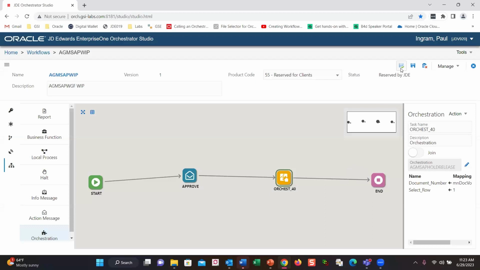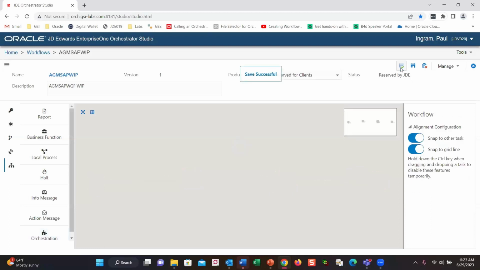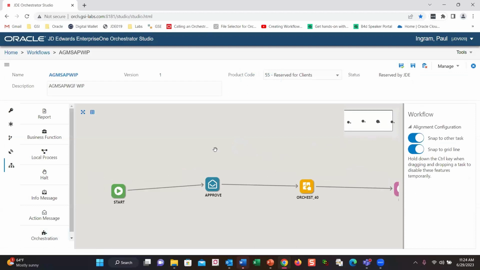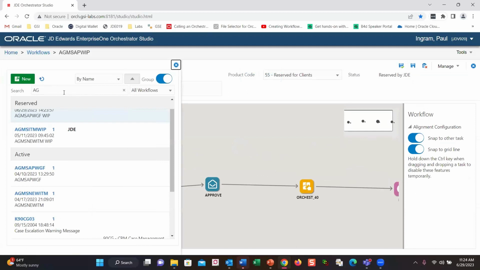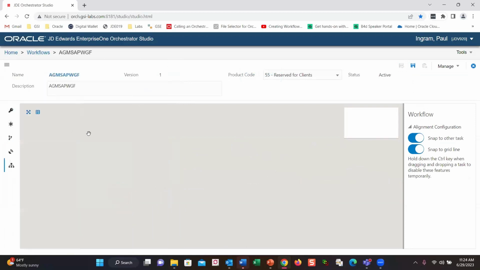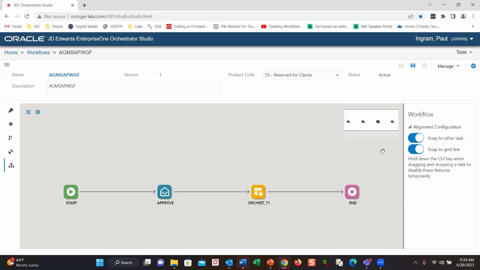Now, when you're working with these, you will save the changes. Then you manage it, which allows you to validate it and then release the reservation, and then you activate it for it to become used, right? So our workflow that is active is the one, if I just show the active workflow here, there is my active workflow for workflow approval. This is the one we did earlier. So that's the one that's going to get called by our logic extension.